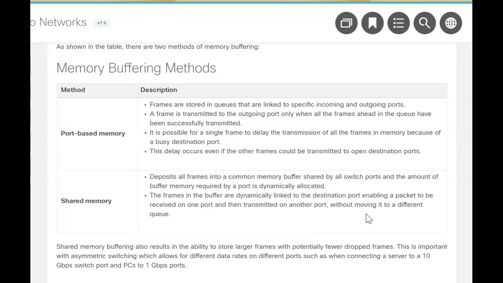Because it's possible to have a single frame delay. In some cases, you can wait. Some devices have shared memory, and all the frames from all the ports are put in this memory buffer that's dynamically allocated at runtime.